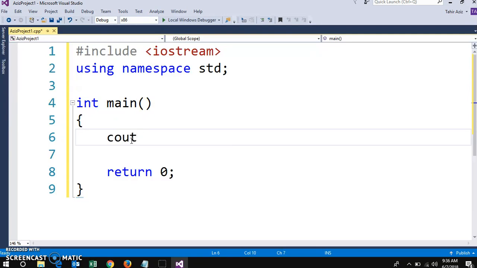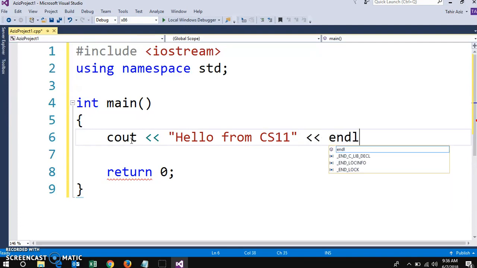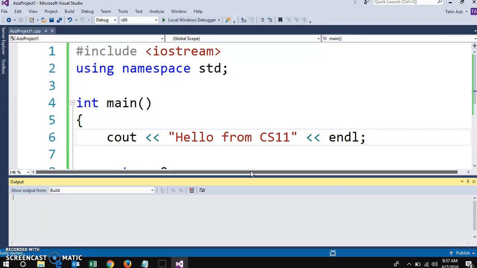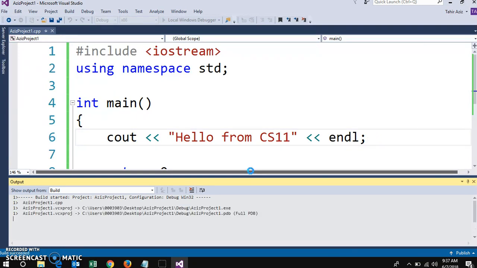I'm going to just put a simple instruction here just to display something. Hello from CS11 and endl. And I'm going to test it. So this is a complete program which will only display a hello message. And I'm going to hold the control key and F5. Control F5 will compile the program and run the program successfully.